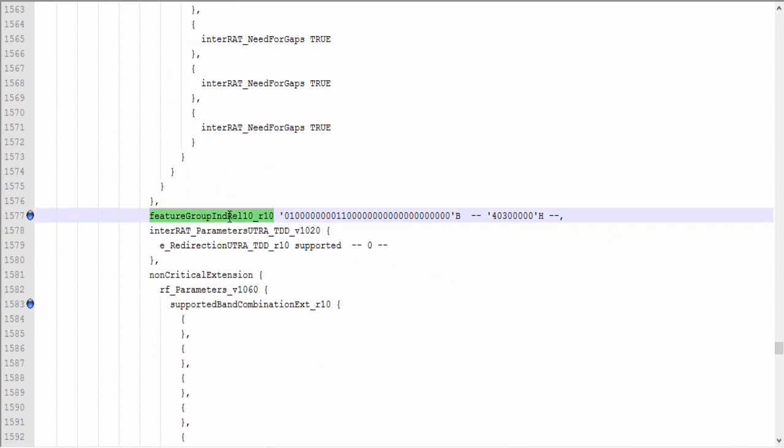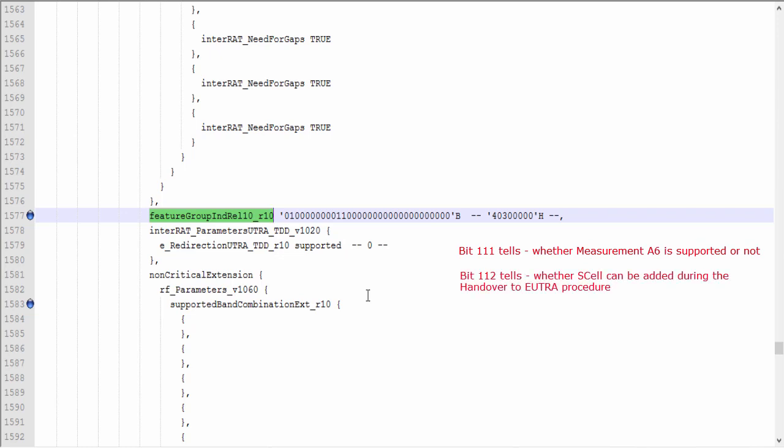Feature group indicator release 10. This IE has got 2 bits related to CA. Bit 111 tells whether measurement A6 is supported. Bit 112 tells whether secondary cell can be added during the handover to E-UTRA procedure.